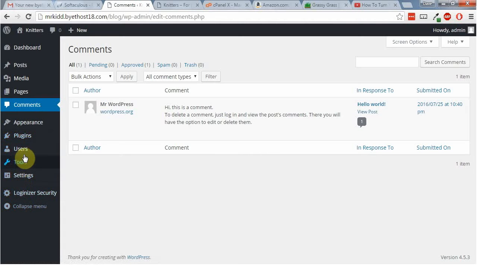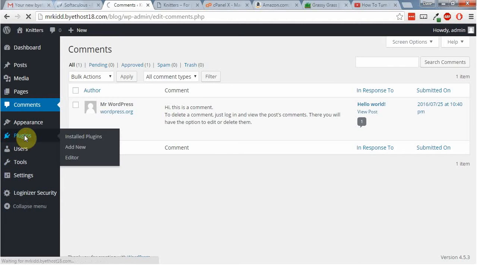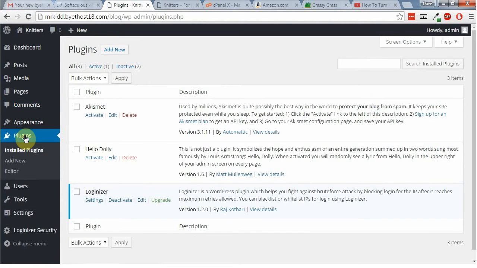Lots to do. Let's head over to plugins. There's one plugin that's already here that you should definitely use, and that's Akismet. This is a spam filter. If you do not use this, your blog will get spammed to heck and back. So to use it, you just hit activate.